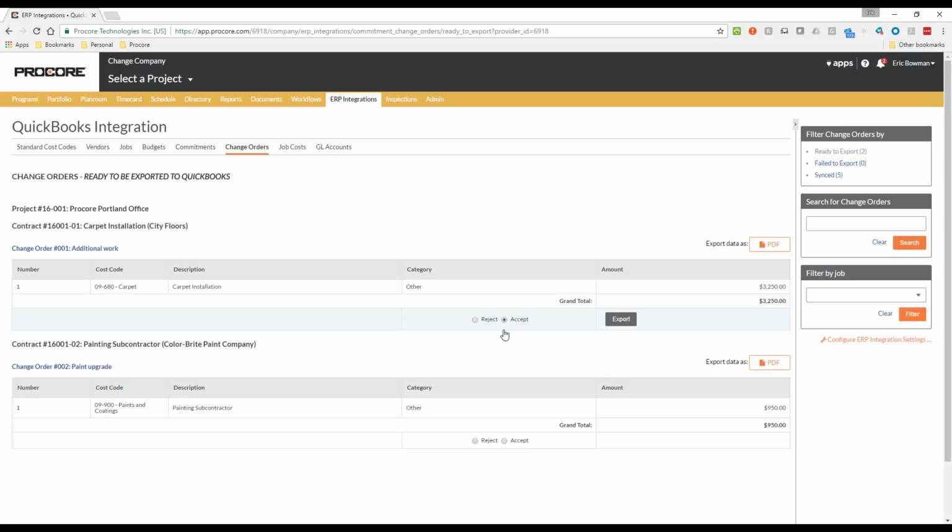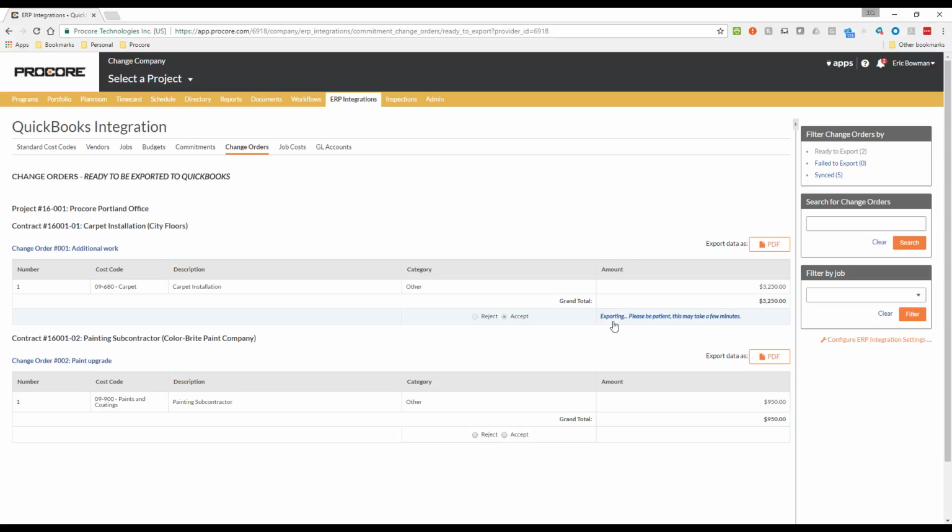And now all I need to do is click the Export button. The export is now being performed. While it is exporting, you will see this message, and it will update when it is completed to let you know it was successful. Now that it has been successfully exported, the change order will now appear as an additional line item on the purchase order in QuickBooks for which it was applied to, and in Procore, it will move from the Ready to Export filter to the Synced filter.